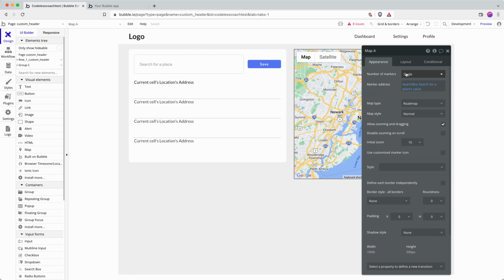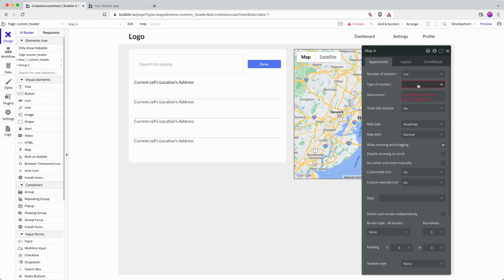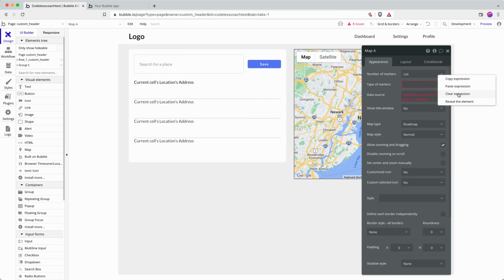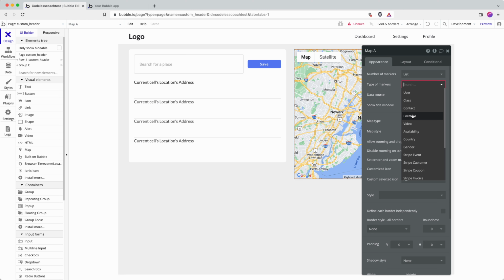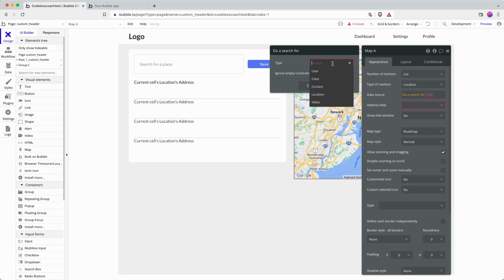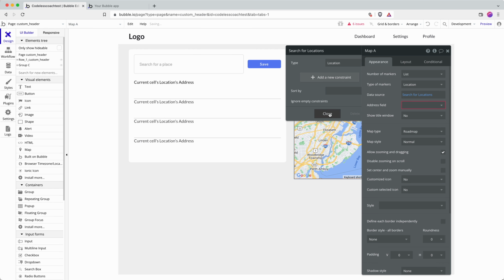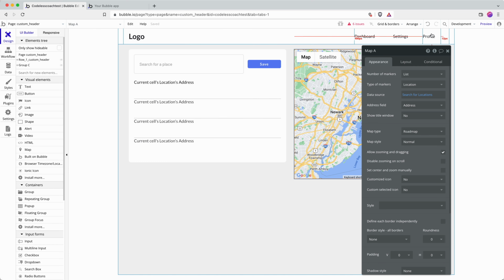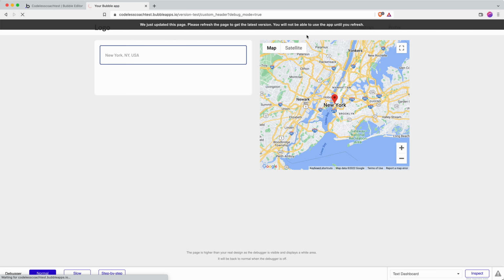Lastly, let's set up our map to show more than one value, showing a list. We don't want it to be referencing directly the search box. I'm going to want it to show a list of locations. Do a search for location, and then it gives me the address field because it knows that the address field is a geographic address field. So it's the right type of data. And let's hit preview and see if this works.